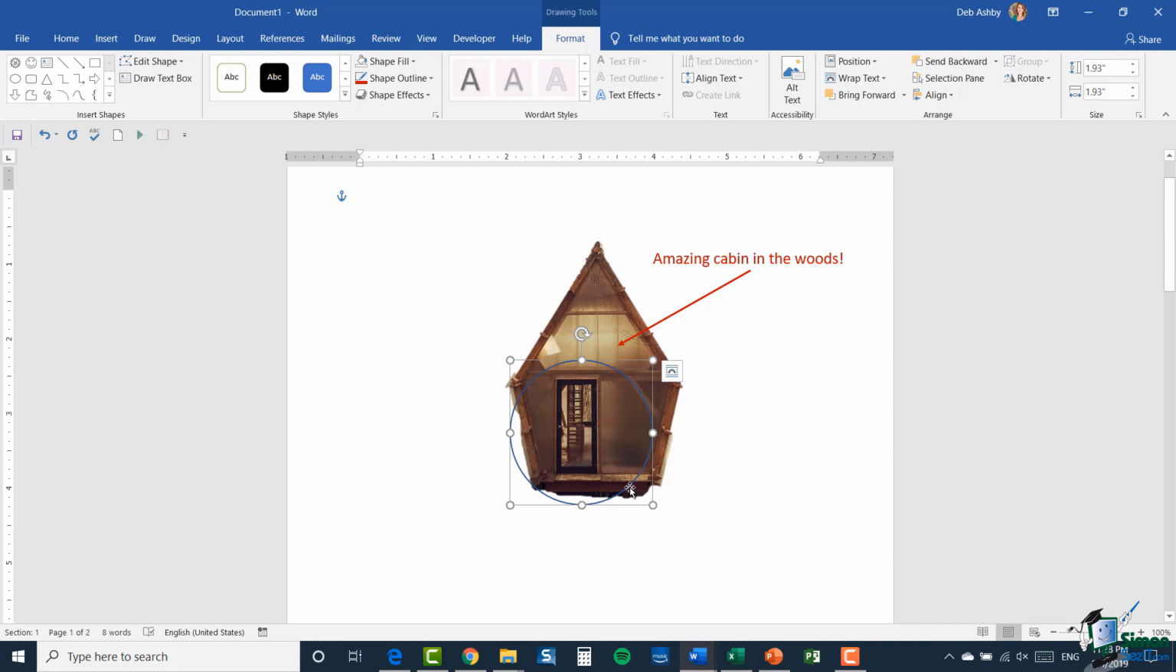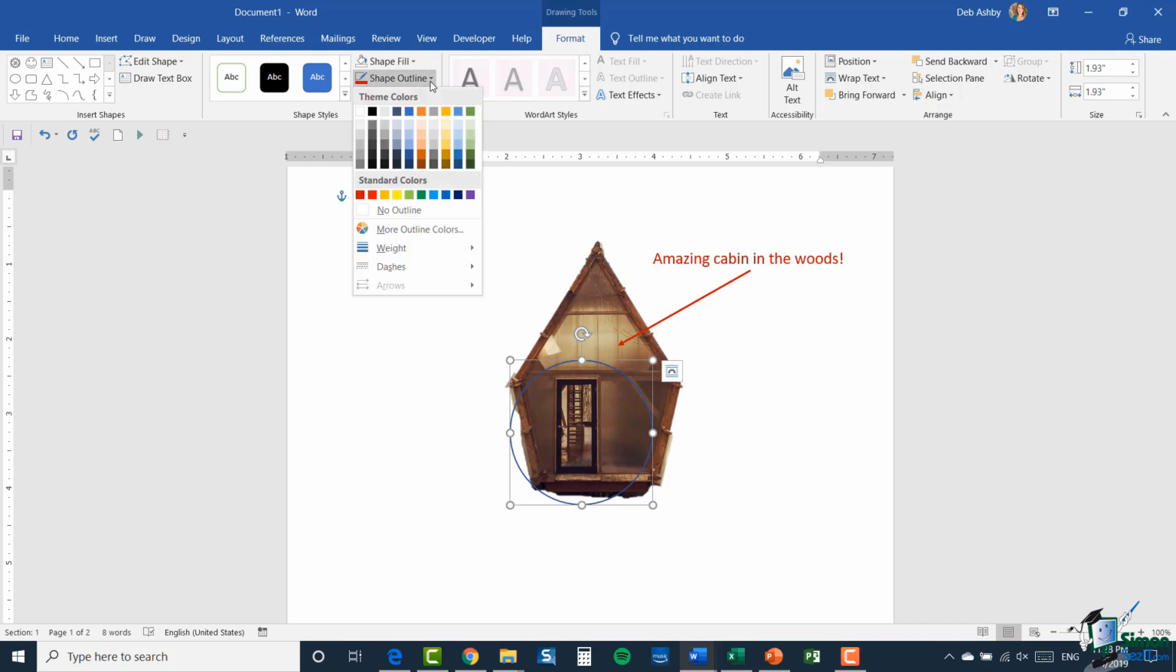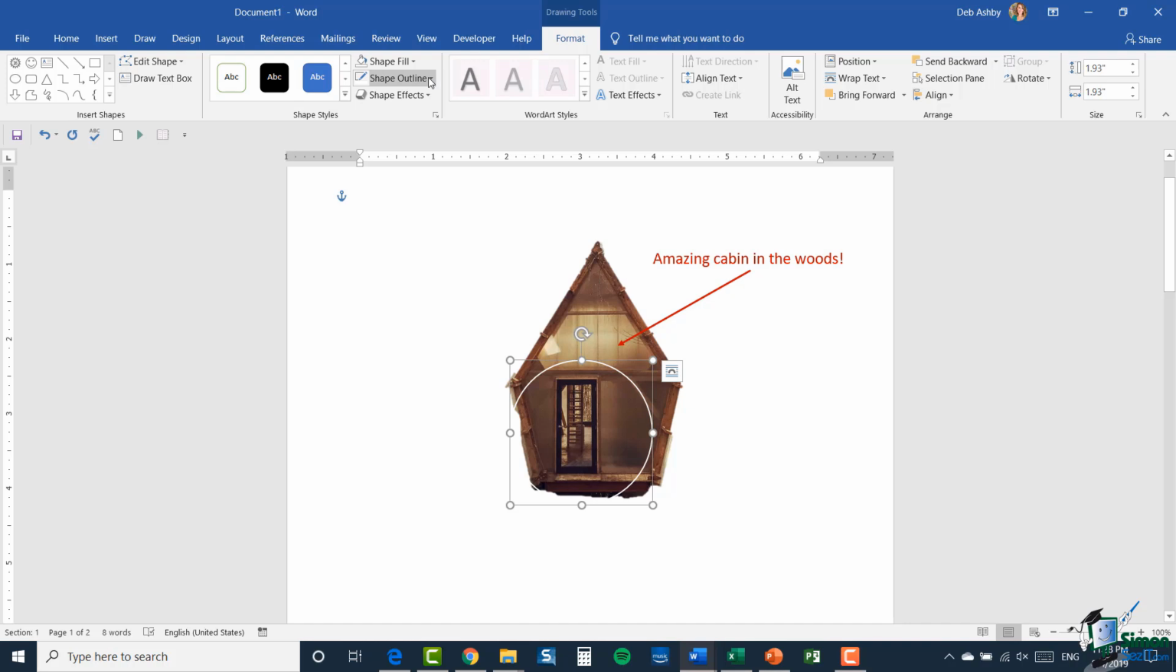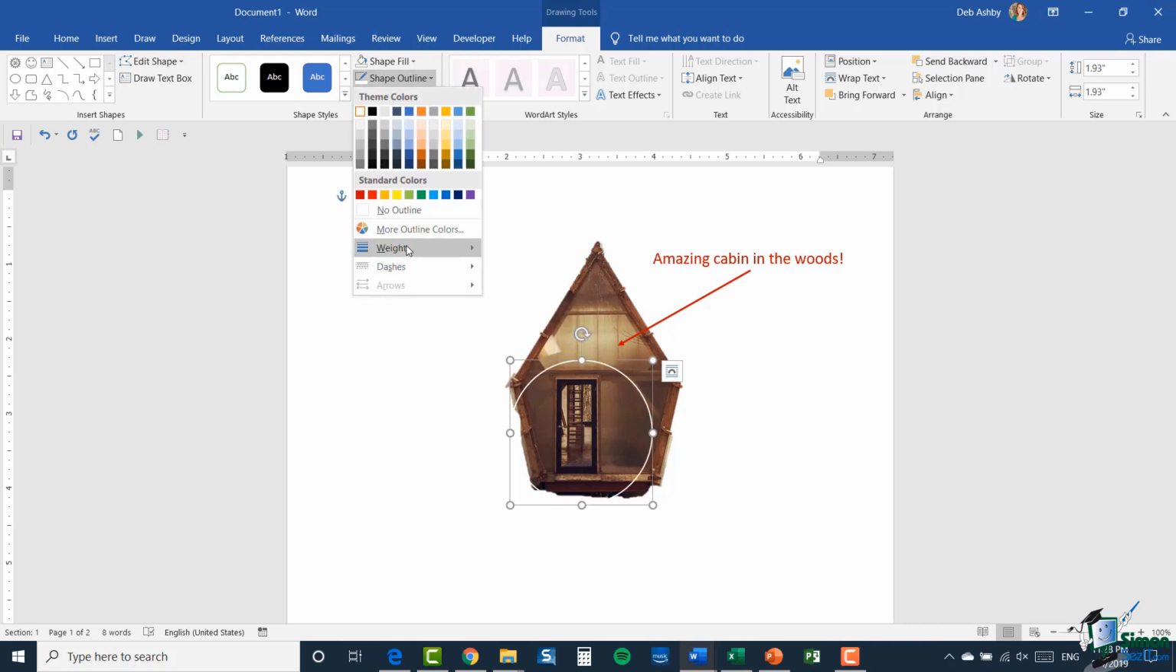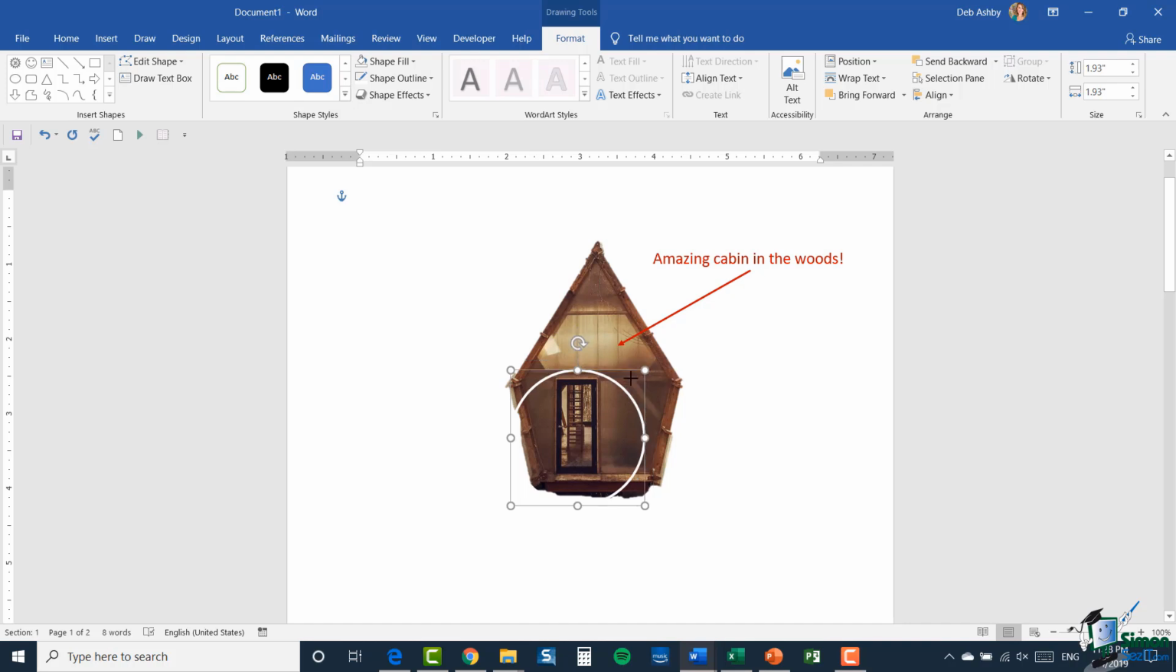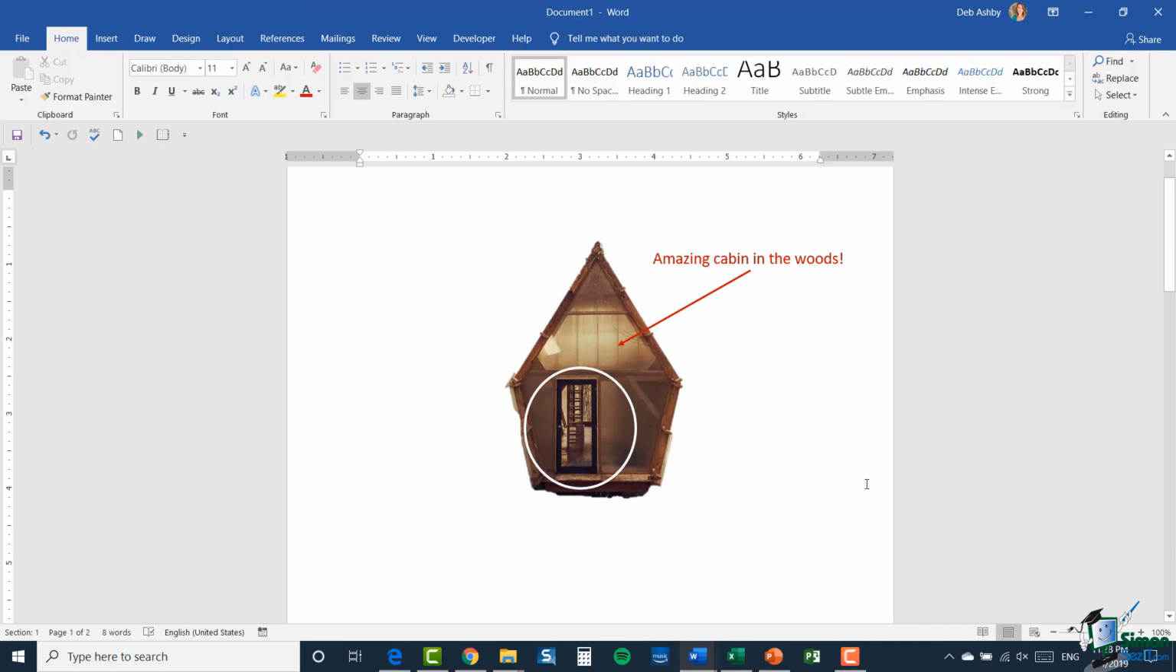And again, I might want to change the outline color. So let's make the outline color white, and let's make it a little bit thicker again, like so. And I might want to drag that in, make it slightly smaller so it looks a little bit better. Okay, so that's a very rough example.